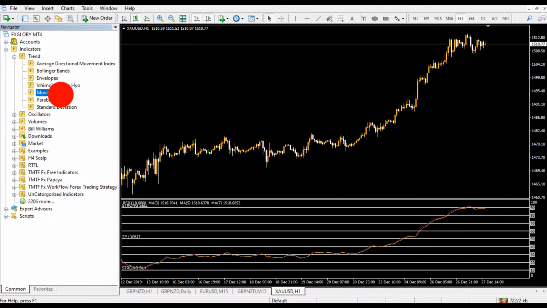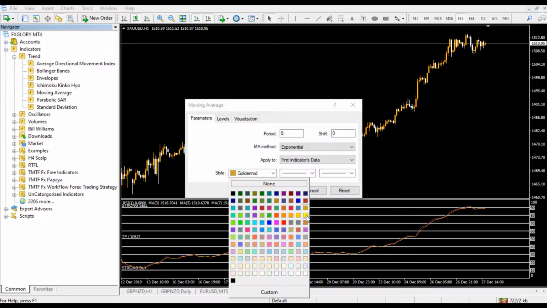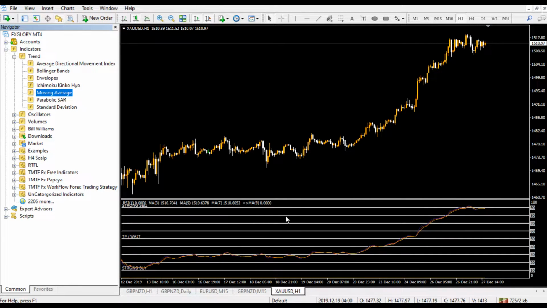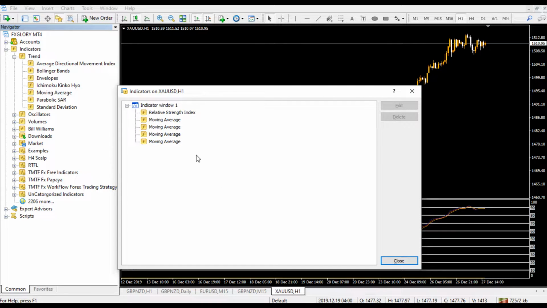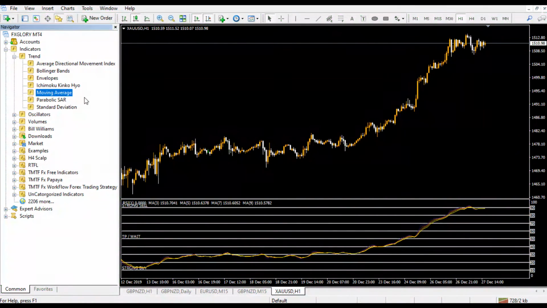Let's do it again. Next is 9. Change this to first indicator's data. Go to the next color, yellow. Control or Command I. Double click the last MA. Change it to the median price. Hit OK. Close. Keep moving.